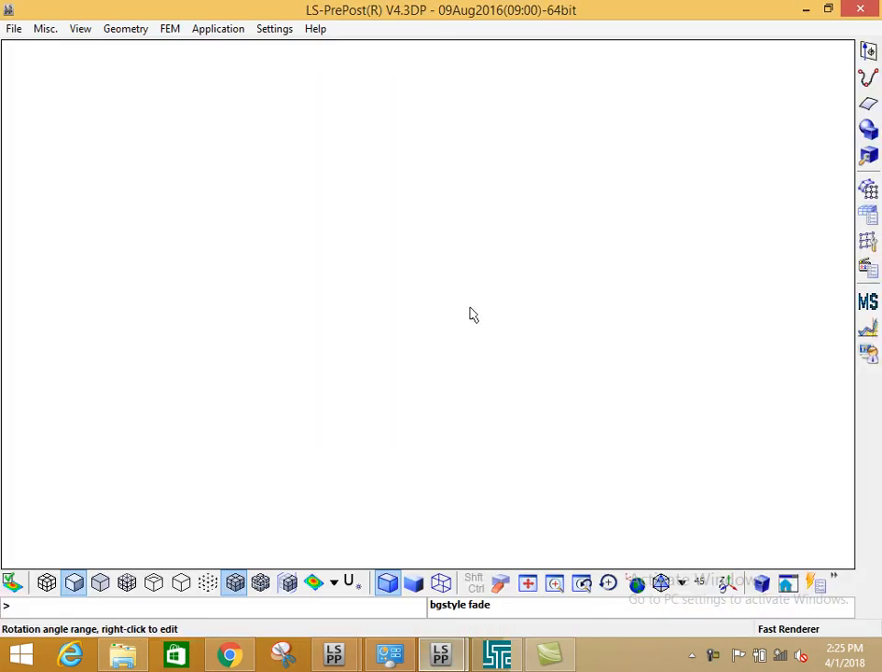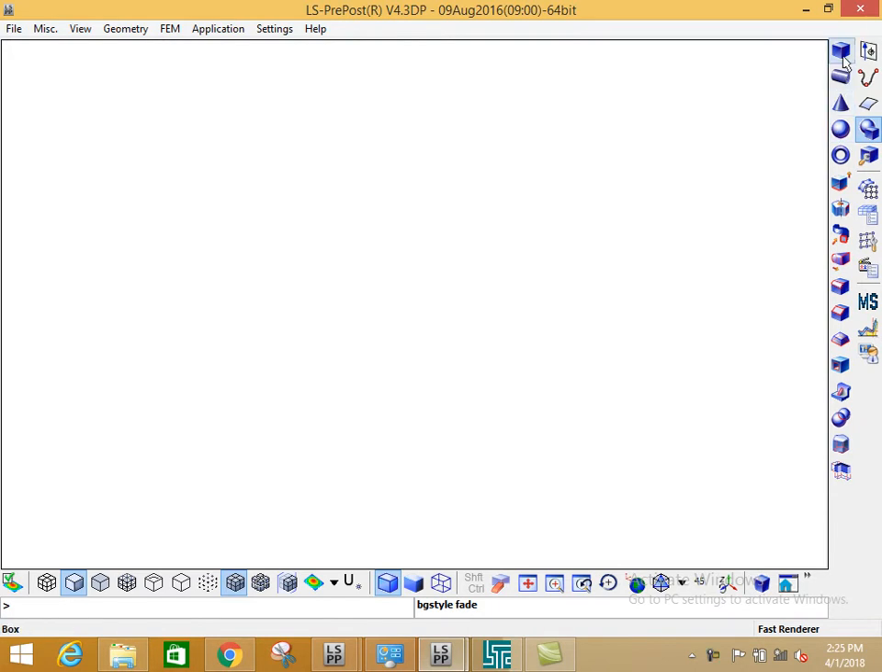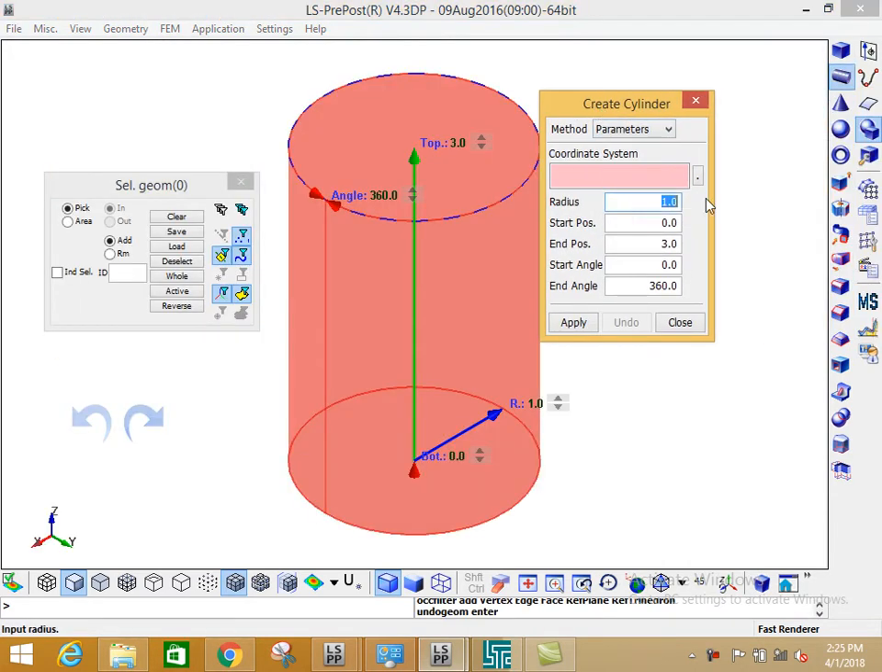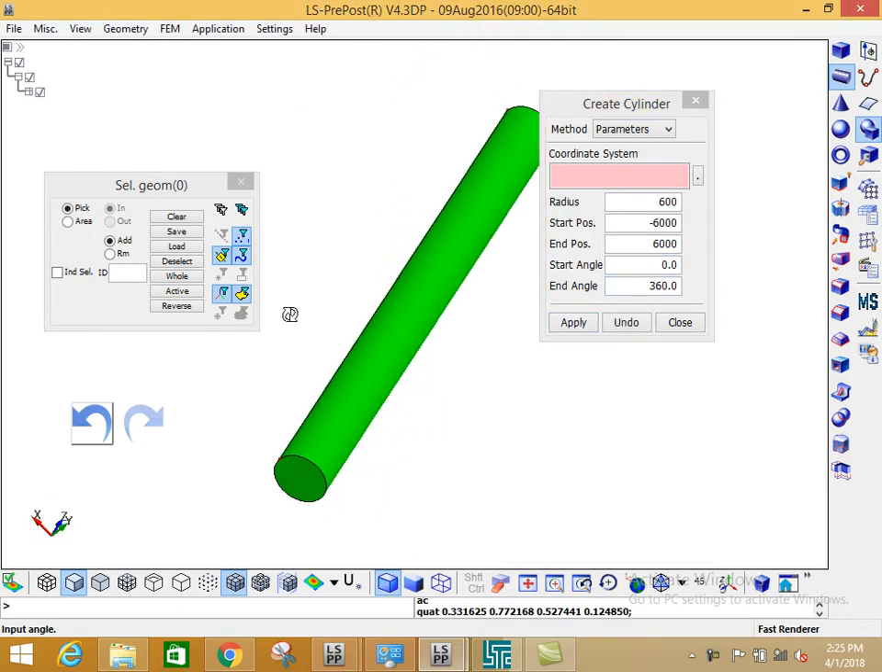Okay, sorry again, I know I'm fast. Alright, so we go do the pipeline again. Here, click on geometry solid, click on cylinder, and the radius we say 0.6, so it'll be 600 millimeters, and the total length is from -6 meter to 6 meter, and apply, and we have this one.